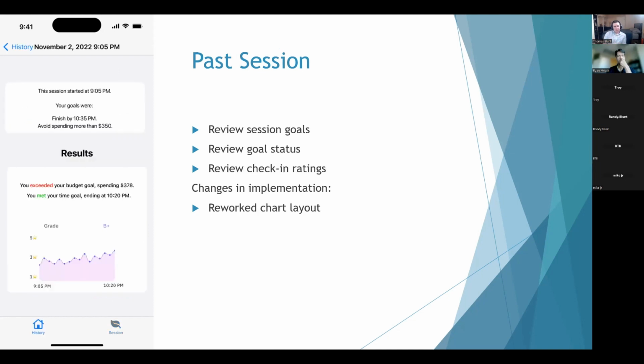And once you click the end session button, you're taken to the past session screen. So it'll take you directly to the screen for the session that you were just on. Or if you want to view a different session, you can just click on the past session table in the history screen. It'll take you to this screen. So this allows you to review your session goals and review your goal status.